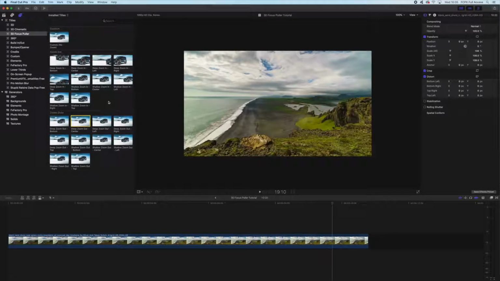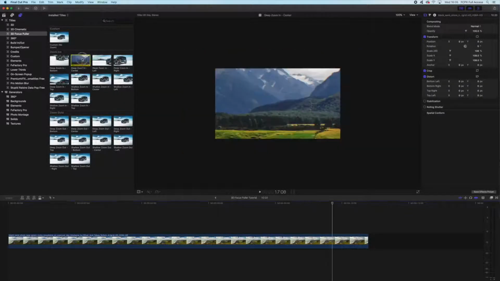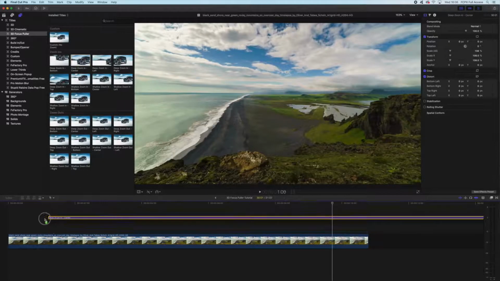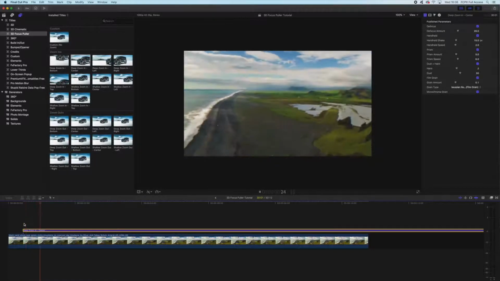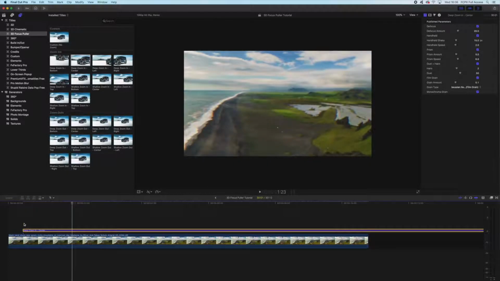The way the plugin is going to work is we're essentially going to match one zoom in to the zoom out. So you see if we grab deep zoom in here from the center and we drop it above our clip, all of a sudden that's going to automatically make that zoom in. So that's what it looks like. And it comes fully stylized out of the box.